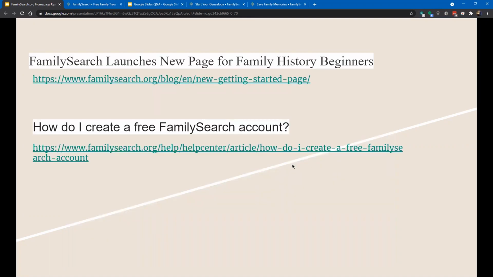Now, if you want a little more detail or just more written instructions on how this new page for family history beginners works, you can go to this article, the first article I've linked. And for step-by-step instructions on how to create a FamilySearch account or how to help someone create an account, there is also the article I've linked here for that. So I'll just leave those up for a minute in case you need to copy that down.